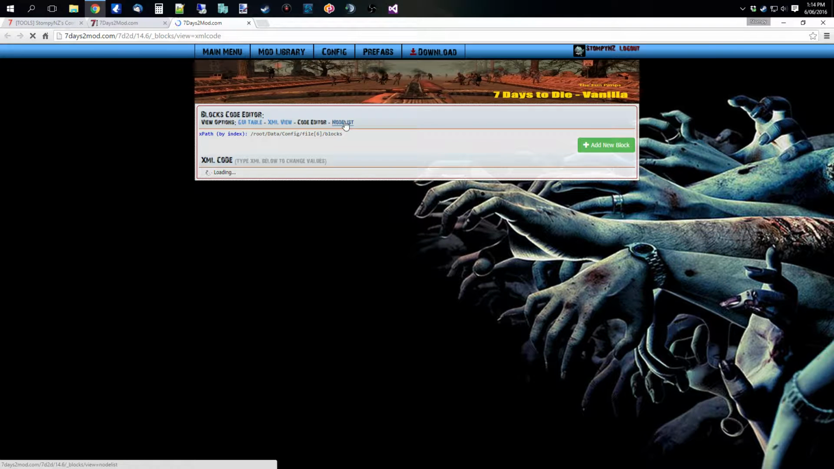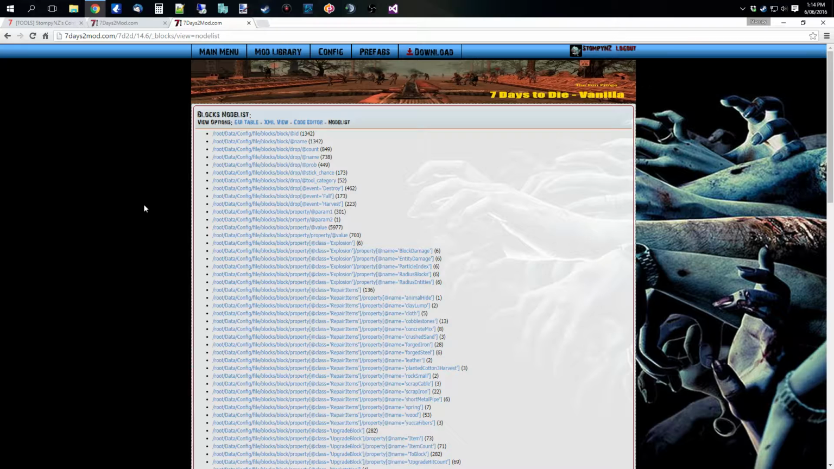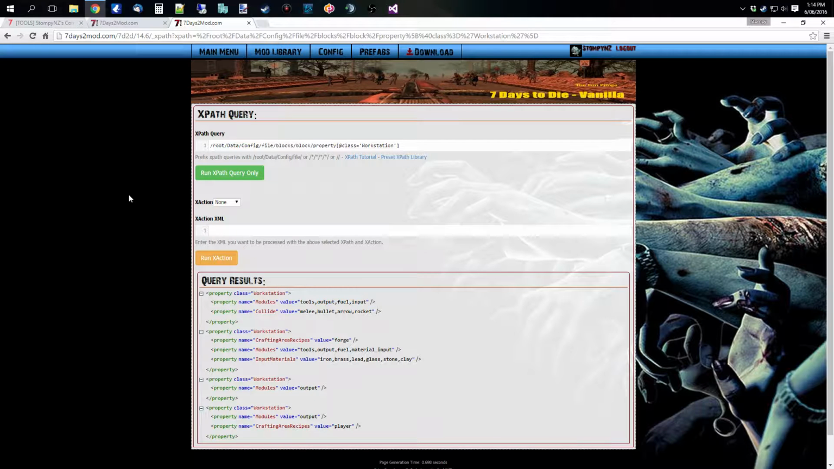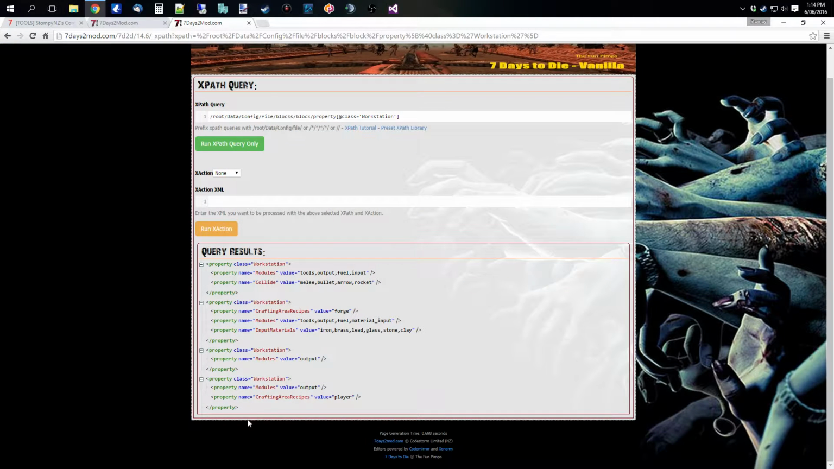And lastly, the node list section is quite handy in identifying various things. Say for example you wanted to see all of the blocks that had the class workstation, of which there are 4 of them. You can also click on these links to do an XPath search and see the code that way.